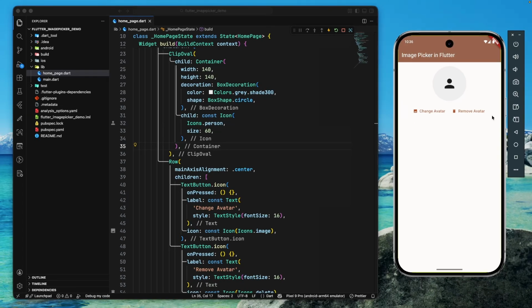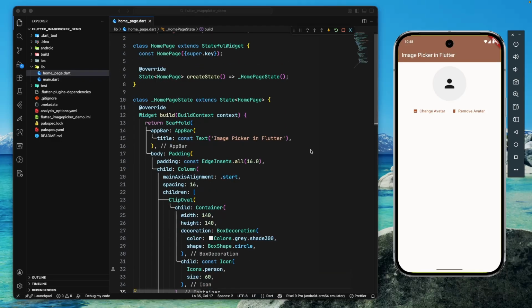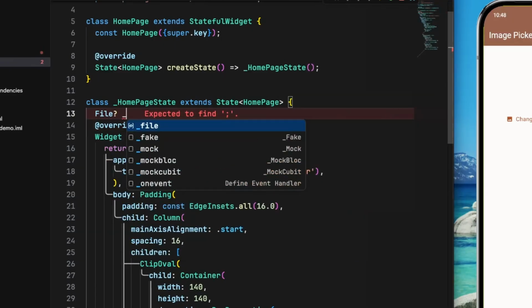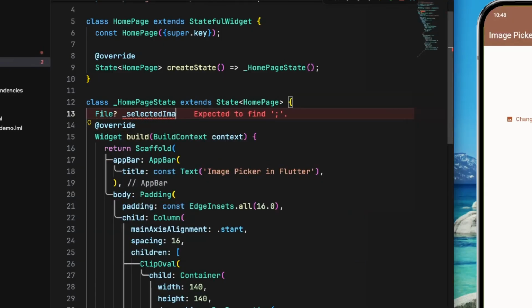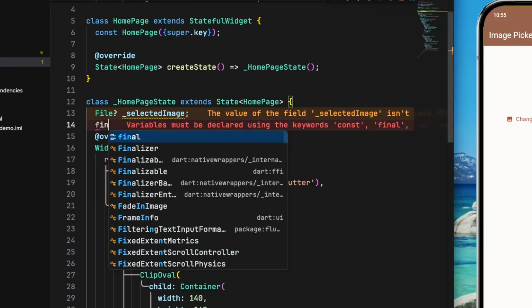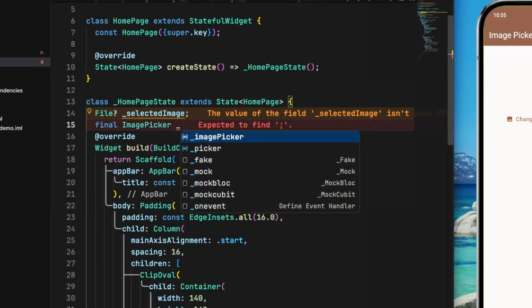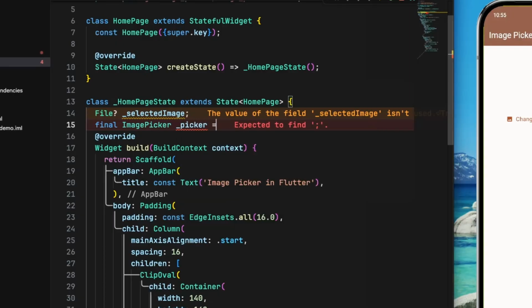Now let's connect this UI with the image picking logic. First, let's create a variable which will store the image selected by the user. And let's call it as selected image. Next, let's create an instance of image picker class, which will allow us to access the camera and gallery APIs. And let's name it as picker.